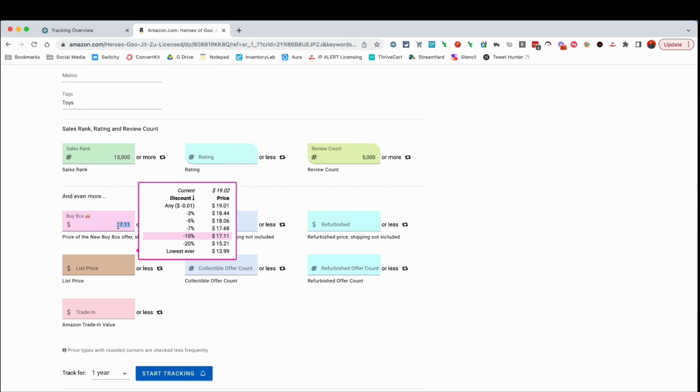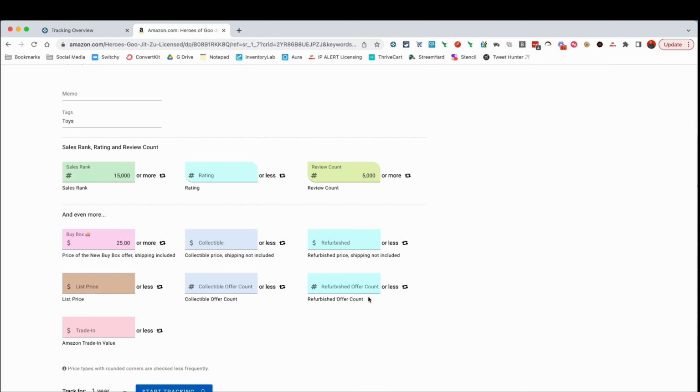Or I could say, you know what, I really want to be notified when this gets to $25 or more in the buy box, okay? Maybe you want to catch things on the upswing. You can track by the list price. Again, I don't see a really good reason for this. You can track by the trade-in value that Amazon might offer, the collectible price, the collectible offer count, refurbished and refurbished offer count, okay?